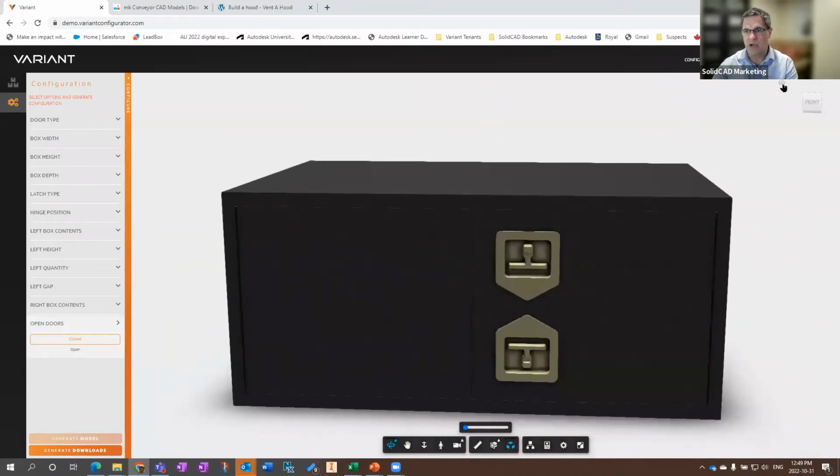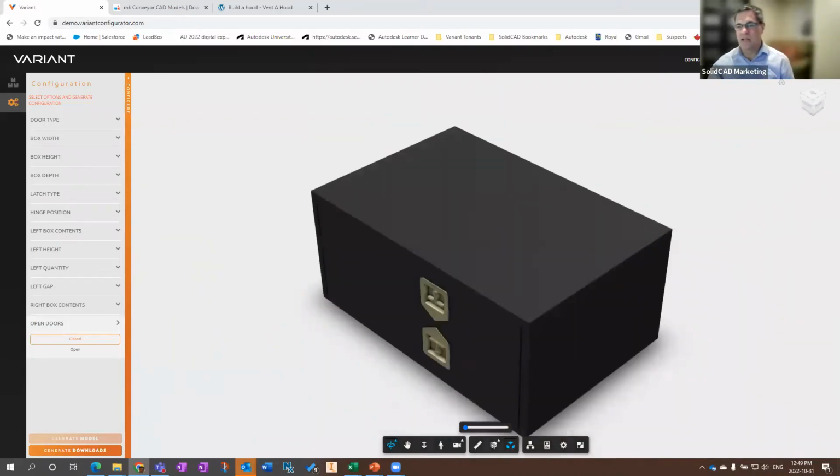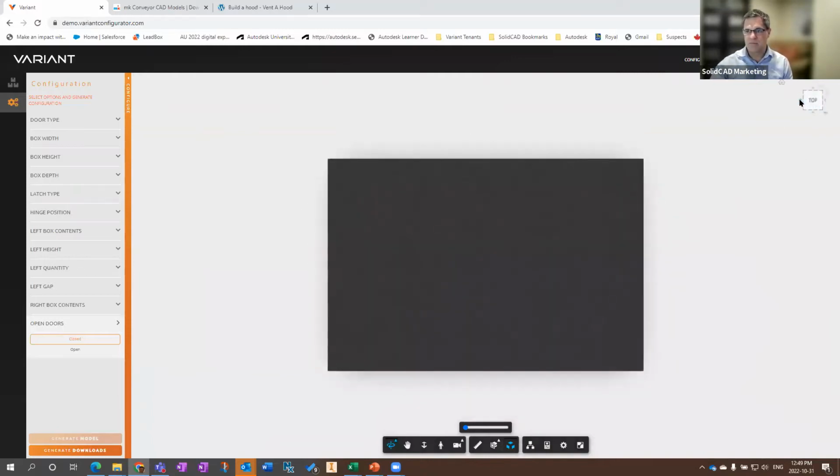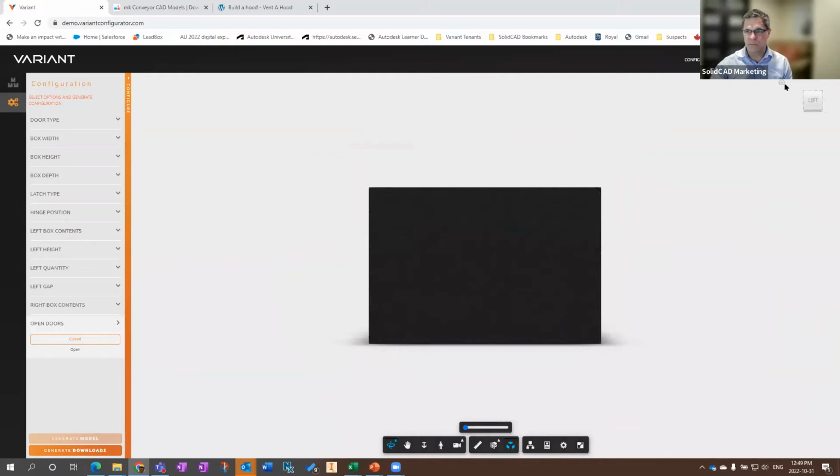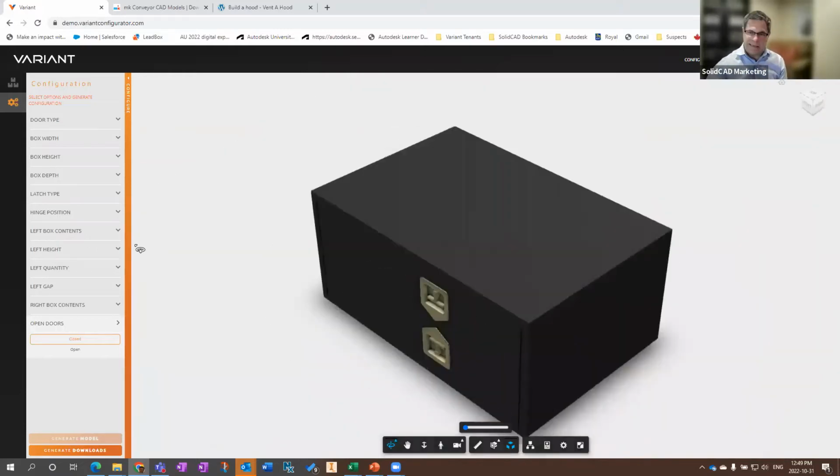And again, if we want to go back to where we were, we've got up on that top right those standard buttons to move around, see the different perspectives. We could go back, we could make any number of modifications that we wanted to come up with new versions. Once we've got the design we want, we hit generate downloads.